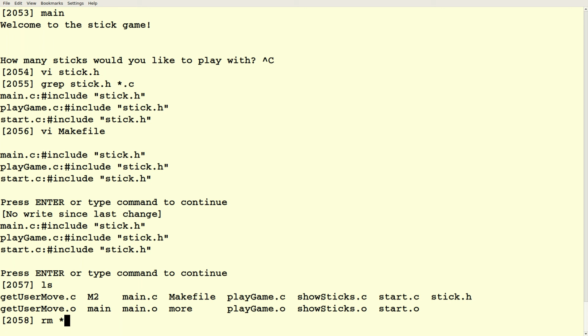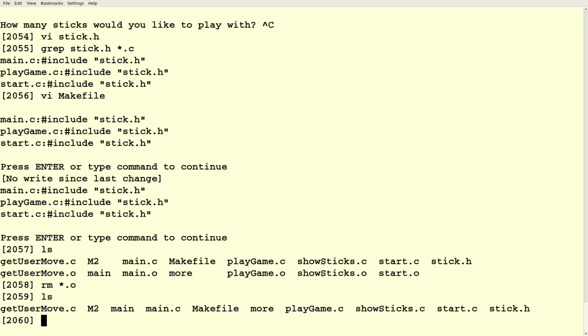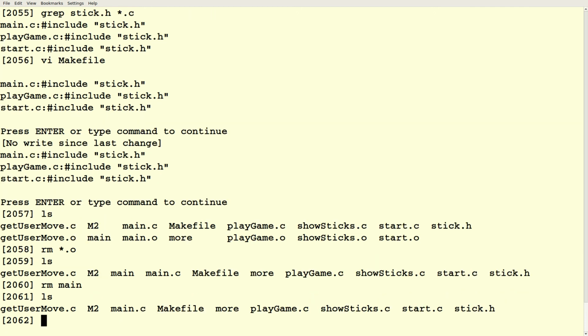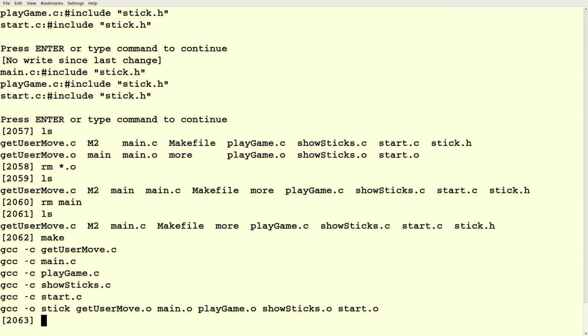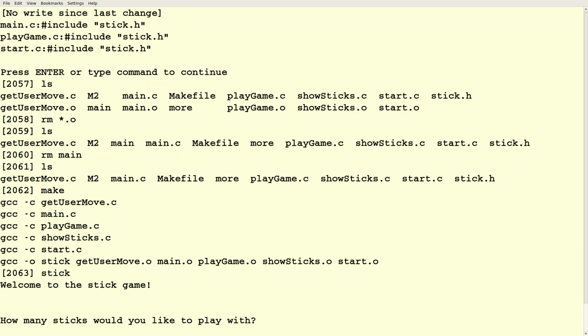So let me get rid of my .o files, and let me get rid of main. So I've just got my .c files and my .h file and my make file. Okay, so when I want to build this, all I've got to do is say make, and it shows me what it does. It does a gcc -c on my 5 .c files, and then it does gcc -o stick and getUserMove, all the .o's. And now I should have an executable program called stick that runs my code.